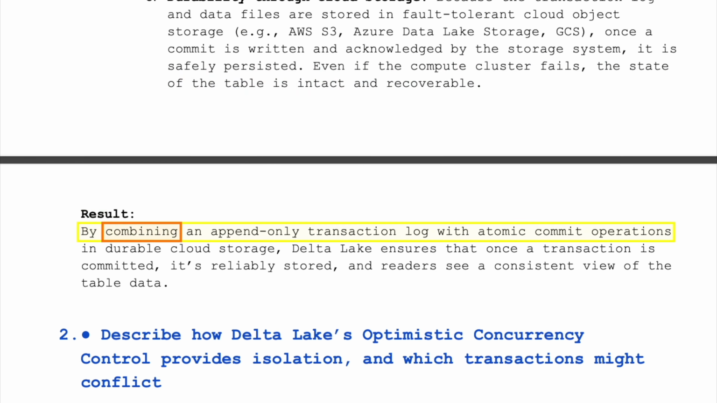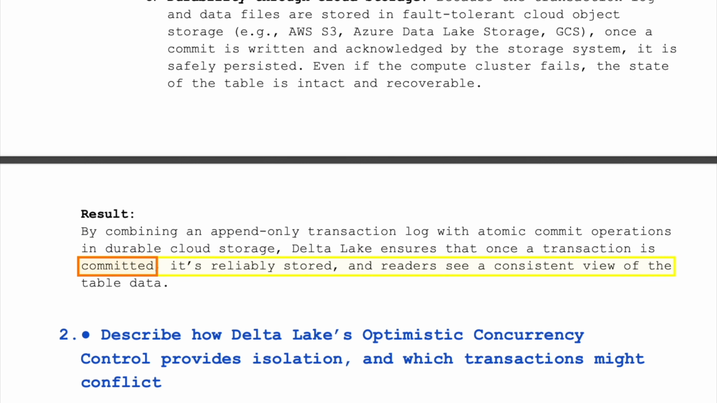Result: by combining an append-only transaction log with atomic commit operations in durable cloud storage, Delta Lake ensures that once a transaction is committed, it's reliably stored, and readers see a consistent view of the table data.